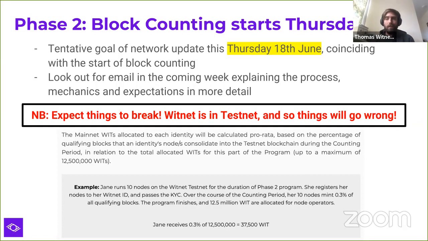If you have any issues, obviously reach out to us. It's important for us to know what's happening within the network and to be able to troubleshoot. We're here if you need us. So to give a little bit of detail on how we'll be allocating the WIT tokens for node operators, this is all in the FAQs at the bottom of the testnet announcement page, the phase 2 announcement page.